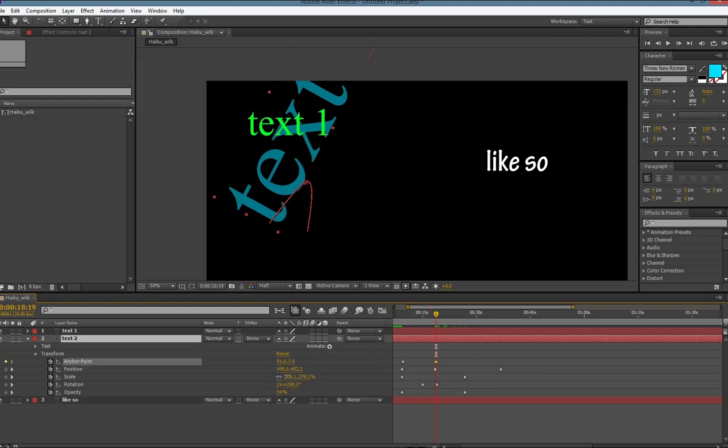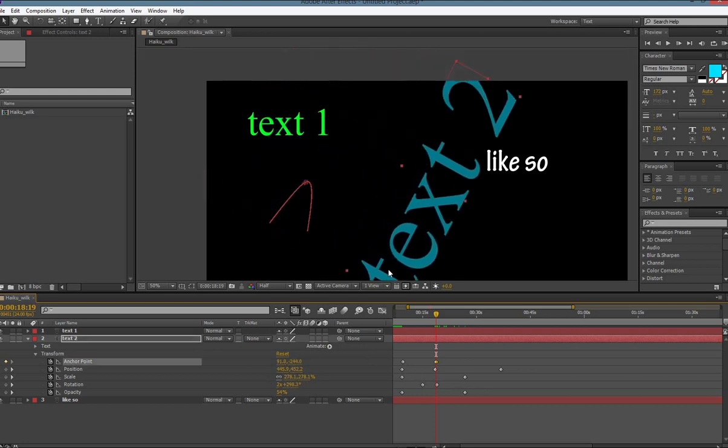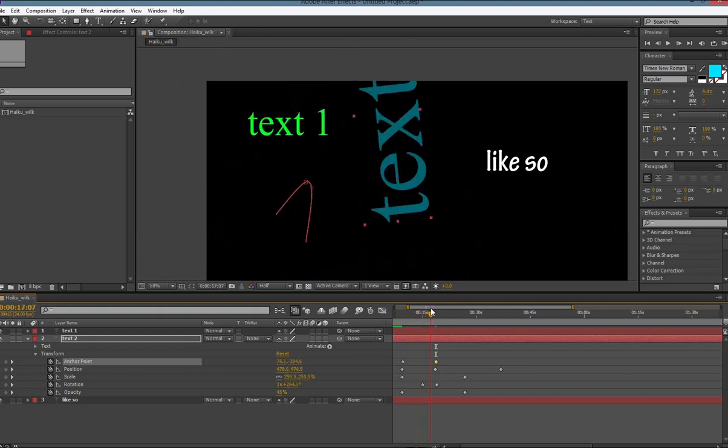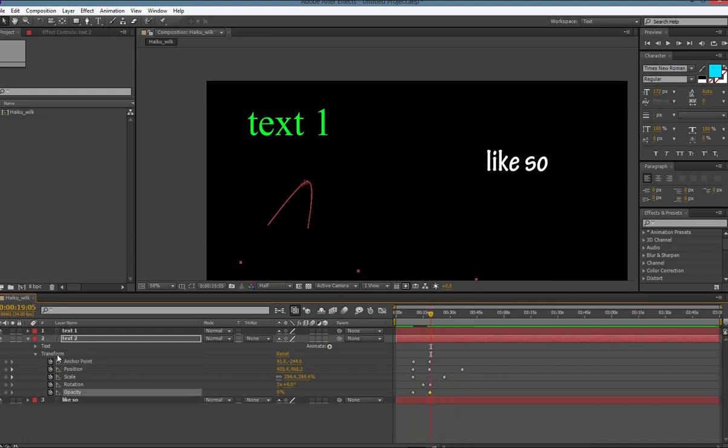So maybe I'll just make it a little bit drastic. Now when it rotates, it's like a planet orbiting the sun. So that's kind of cool. Except it's off screen. So the next thing I'm going to do is look at text animation.